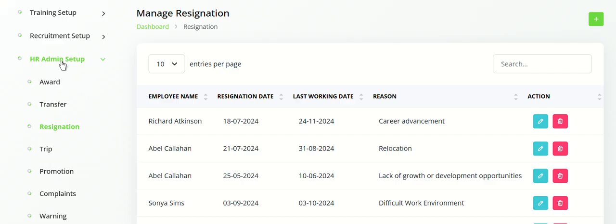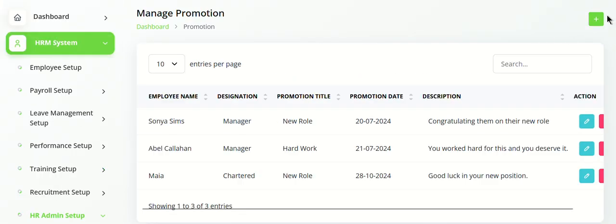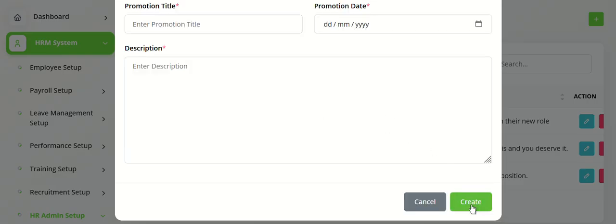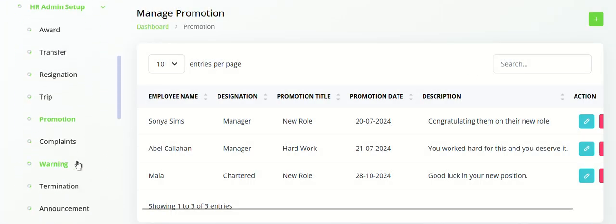From the main window, select HR Admin Setup, then Promotion. Click Create. Select the employee to be awarded promotion. Select the employee designation. Type promotion title. Select the promotion date. Type the description. Click Create. Complaint. This is where you manage complaints for your organization.